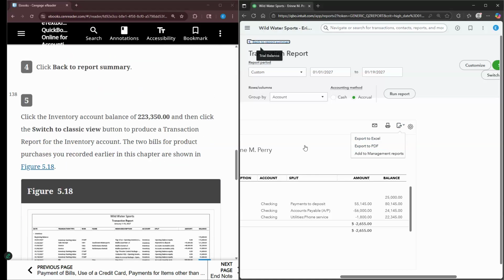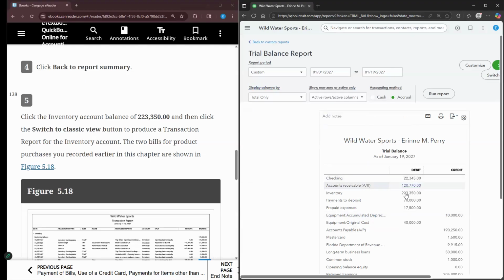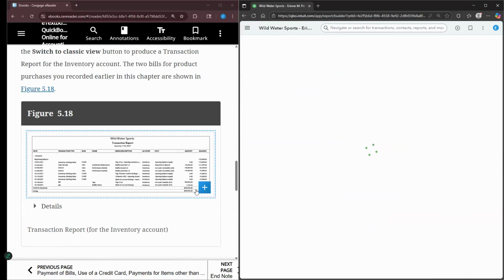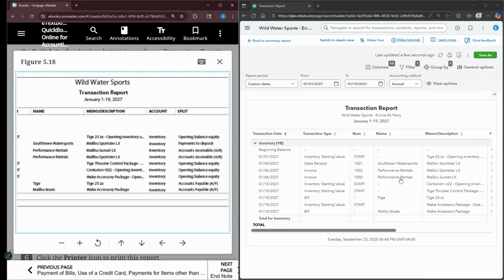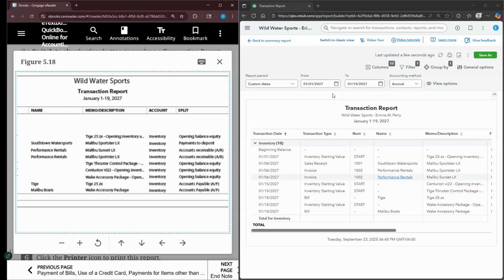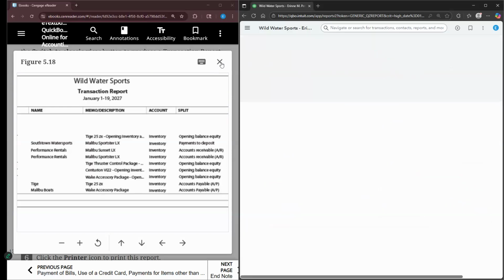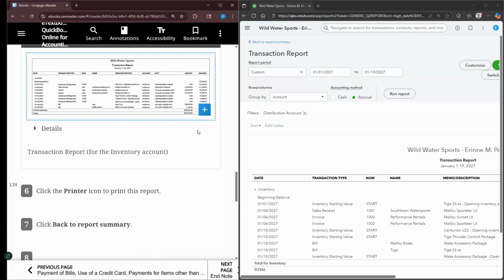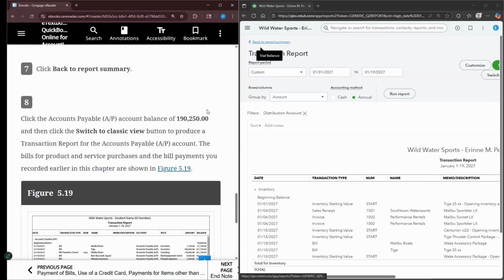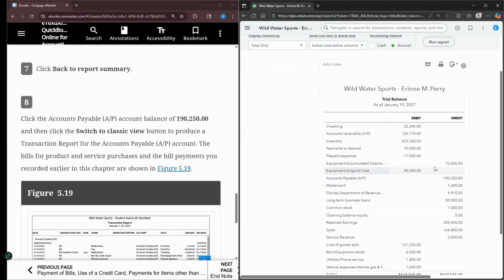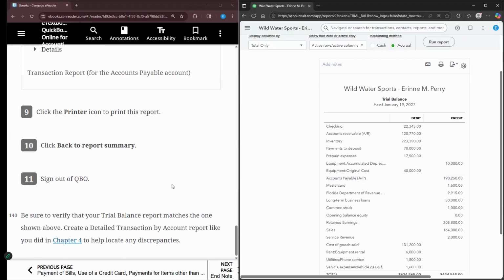And then the next thing it's asking us is to click on the inventory account. We want to make sure that everything that is listed here is ultimately what we see in our transaction report. And again, you can switch to the classic view. And then again, you can print it, you can export it, and it's asking you ultimately to do the same thing for accounts payable. All right, so this brings us to the end of chapter 5.